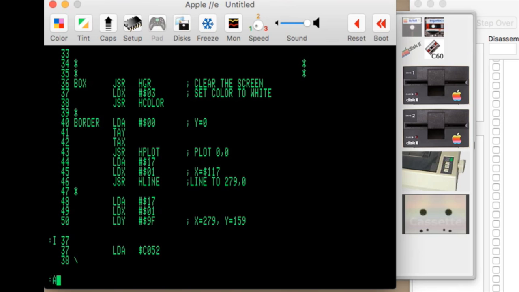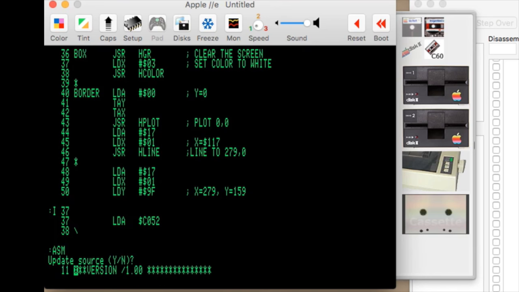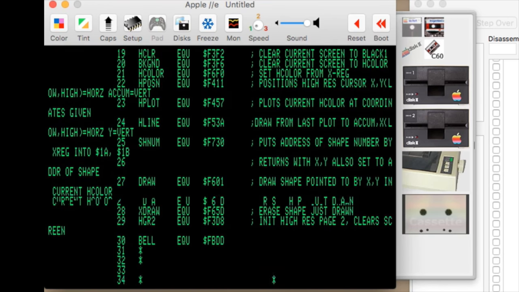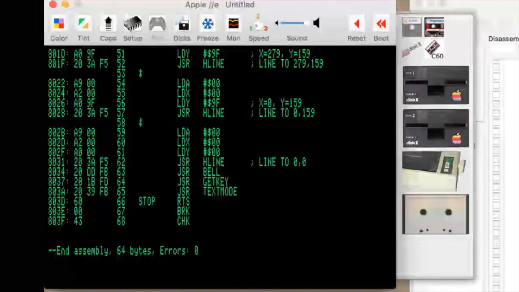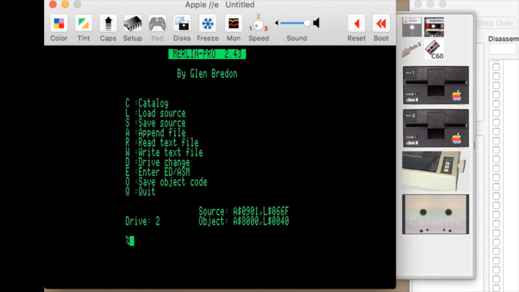So let's assemble our program, but this is going to be a new version. So let's take advantage of the update source option and change our version number. Let's quit out of the editor, save our source and our object files, and see how our new program runs.